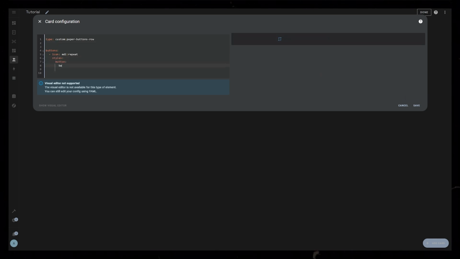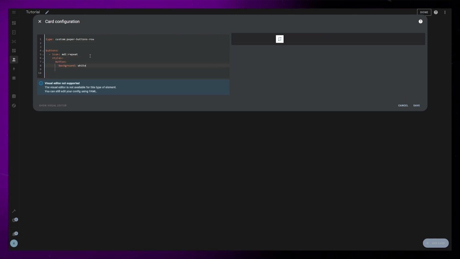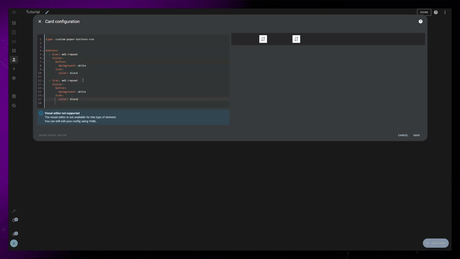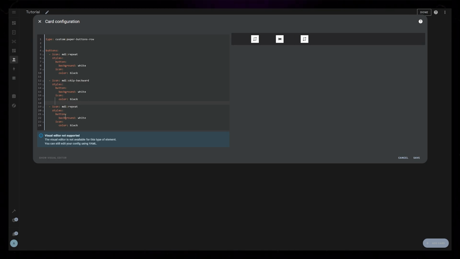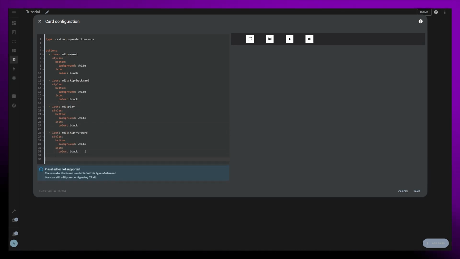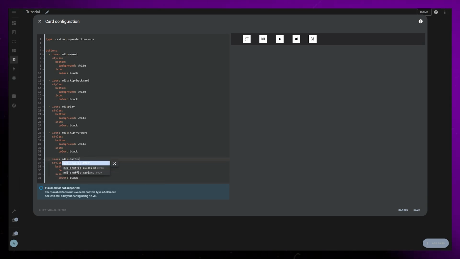I'm then just adding some very basic styling to the first button so that we can actually see it. I then copy this button and paste it 4 times, and I change the icons as I go. I want buttons for toggling repeat and shuffle, and I want buttons for next, previous, and a play pause button.